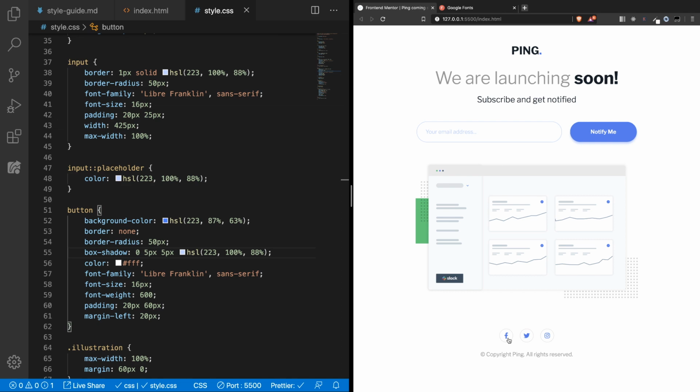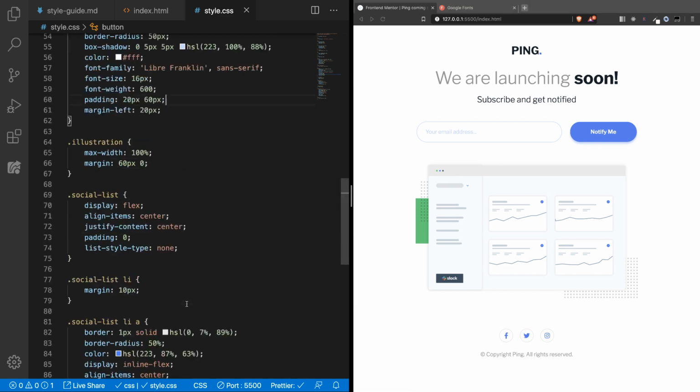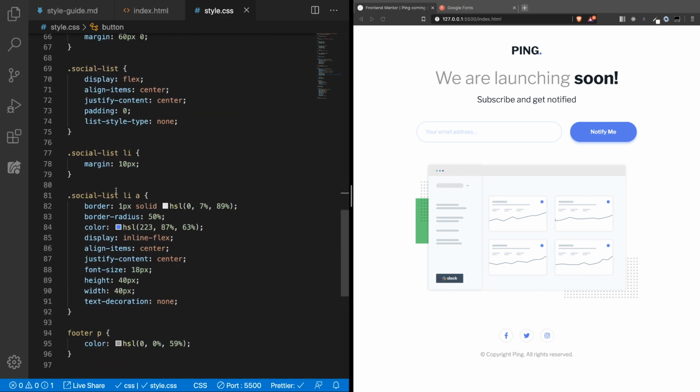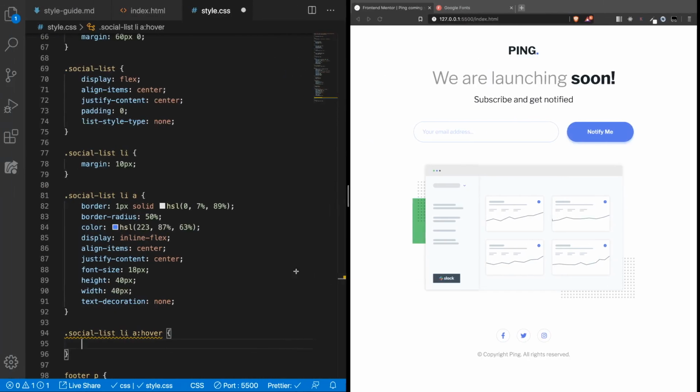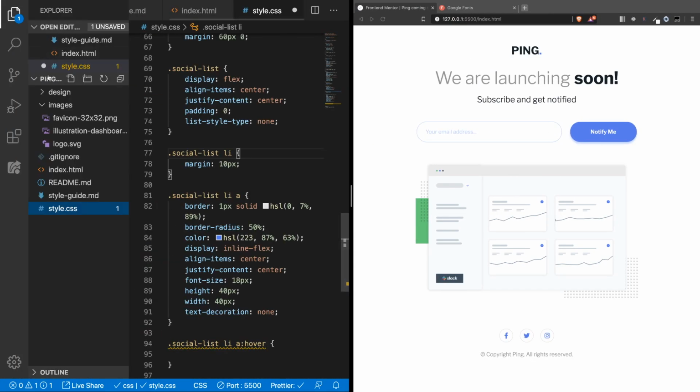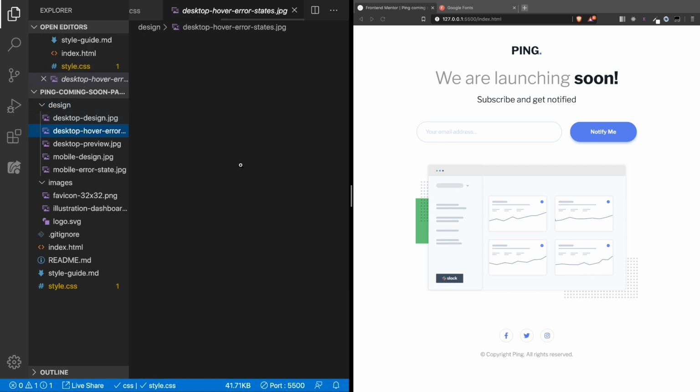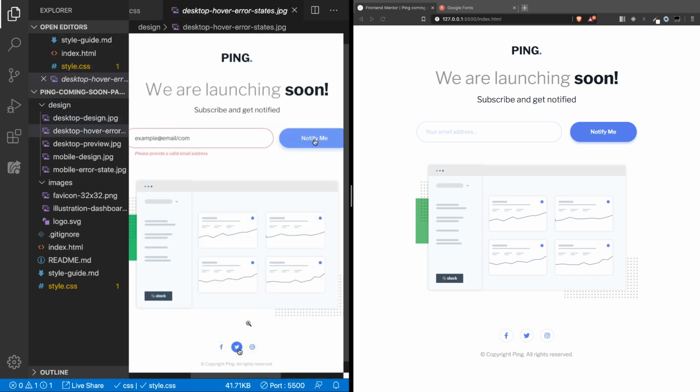Now, we also need a hover state on these. It just came to my mind. So when we hover on these, we have a design. Wait, where was it? Design, hover. So you can see here that it turns blue.